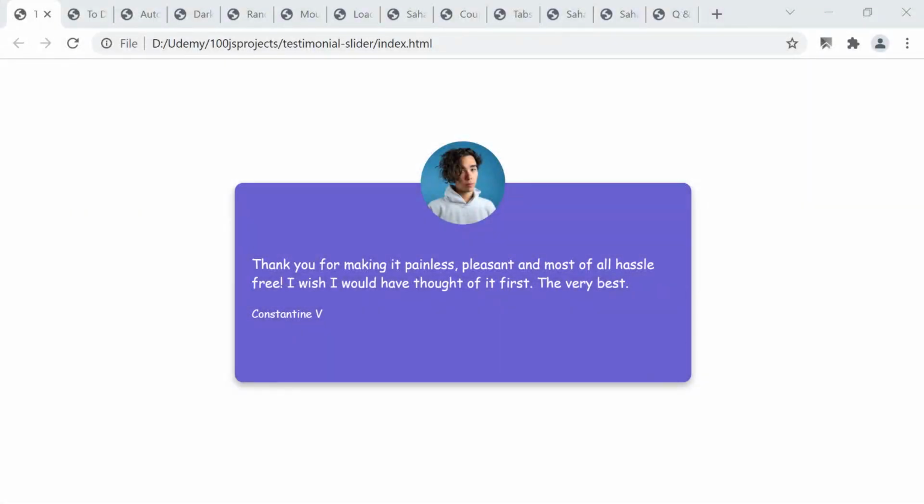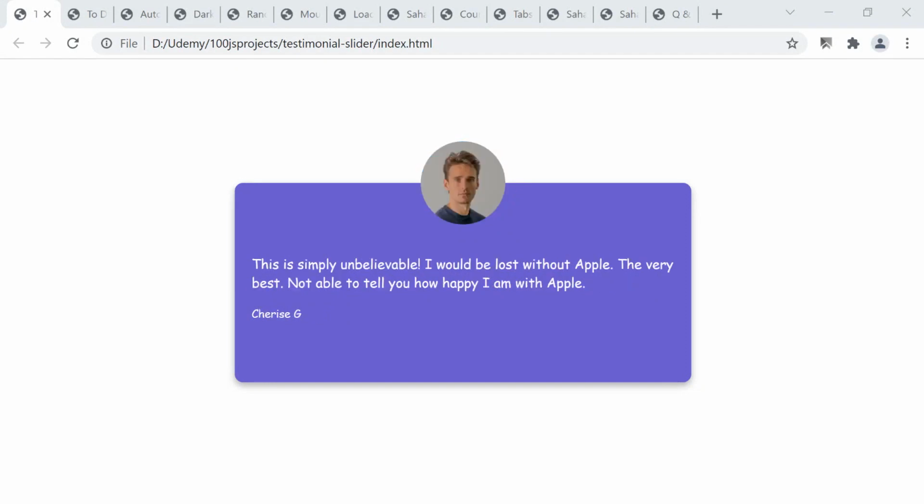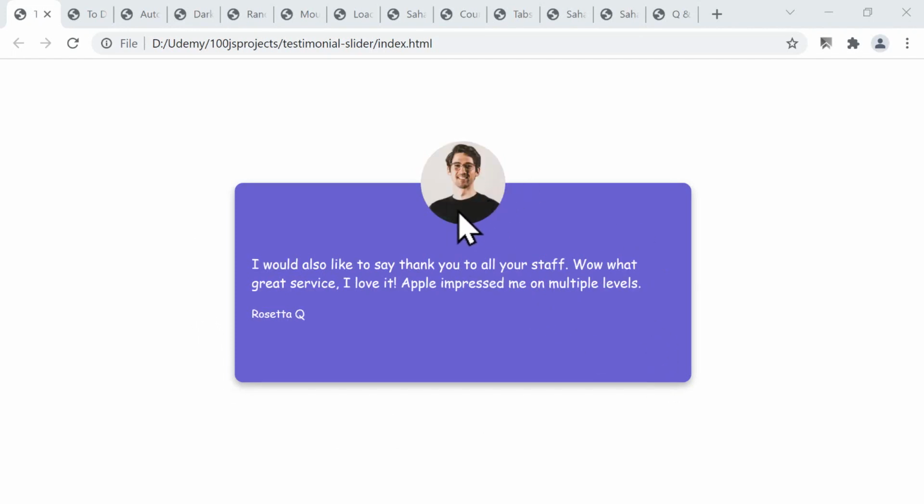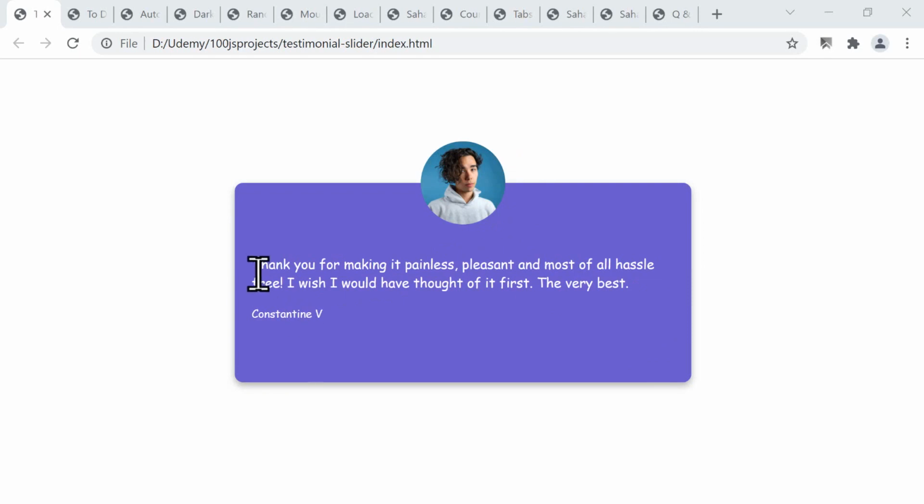Welcome to another project. In this project, we are going to create a testimonial slider. As you can see from the final version of the project, we have a testimonial box, and also we have an image which is being positioned at the top center of the box, and also is styled to be a circle. Also, we have a quote here with the author name.